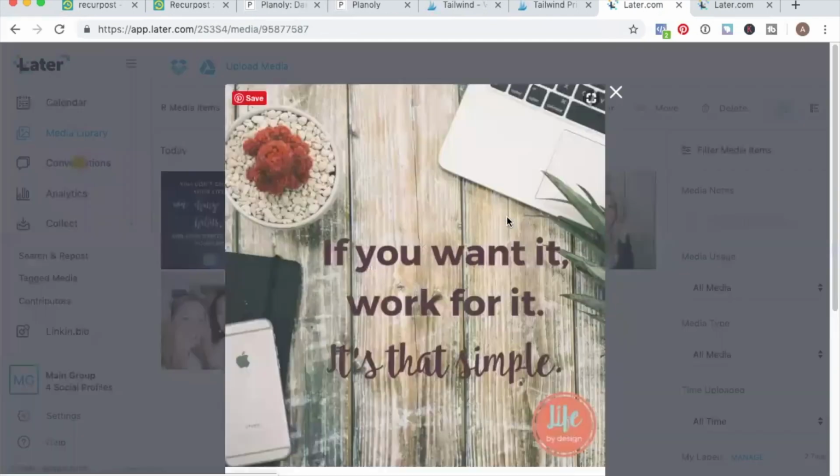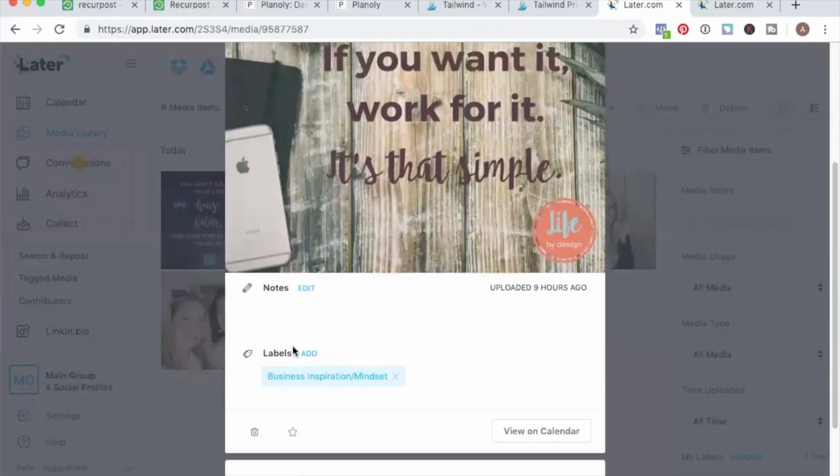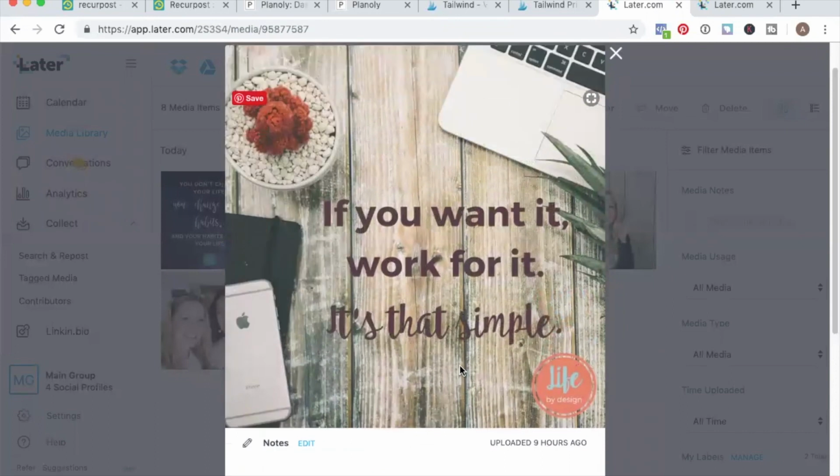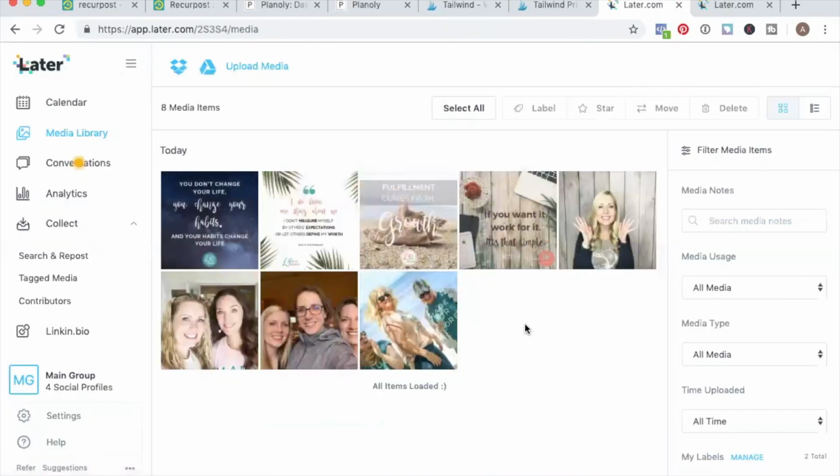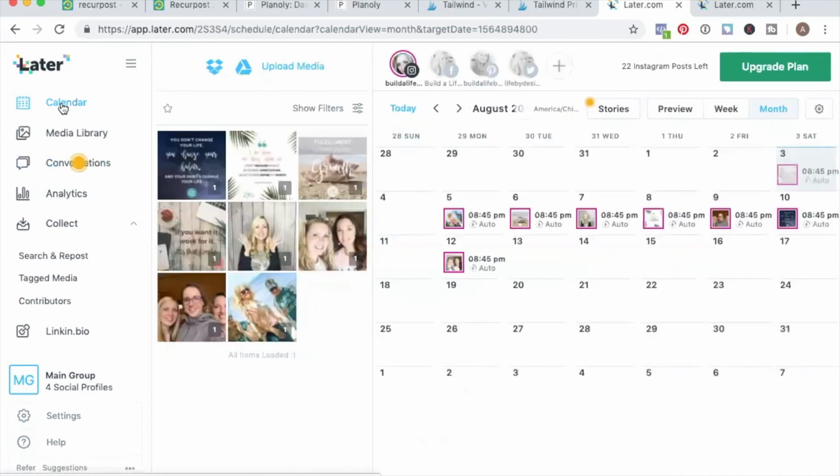So for example, I could click on this and I added the label business inspiration and mindset. So very similar to RECUR Post, you can create content libraries in a way that you can use over and over. So it's not just post it once and it's done. You can continue to post it more than once. So let's say I shared this image of myself in August, maybe I share it again in, I don't know, December. No one's going to remember that I shared it in August, right? So there's no harm in reusing things from time to time. So that can save you a lot of trouble.